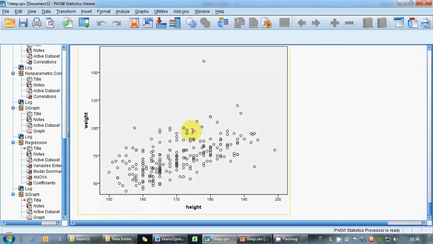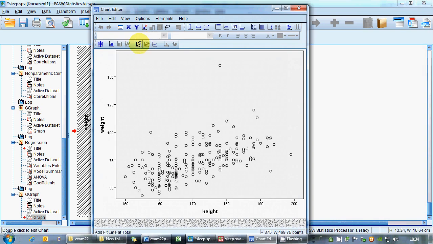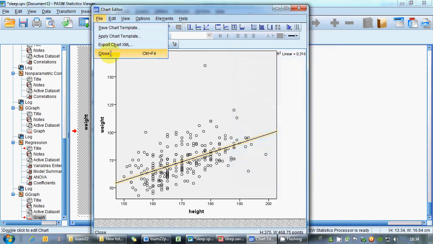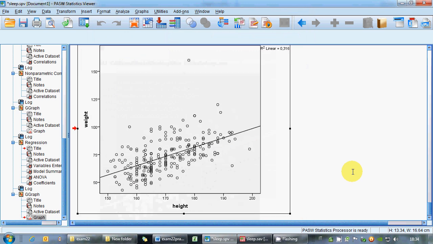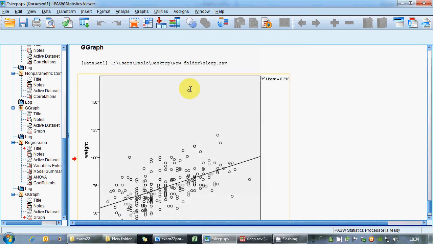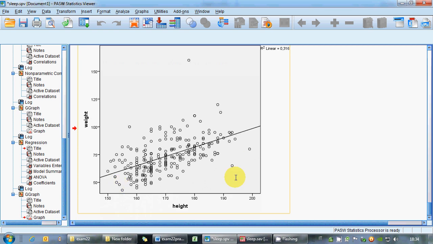This is the scatter plot. Double click. Regression line is not this one. Is this one. Okay, linear. Okay, as it is obvious, you can see, apart from this strange person, there is a clear dependence of weight by height. Okay, we save.